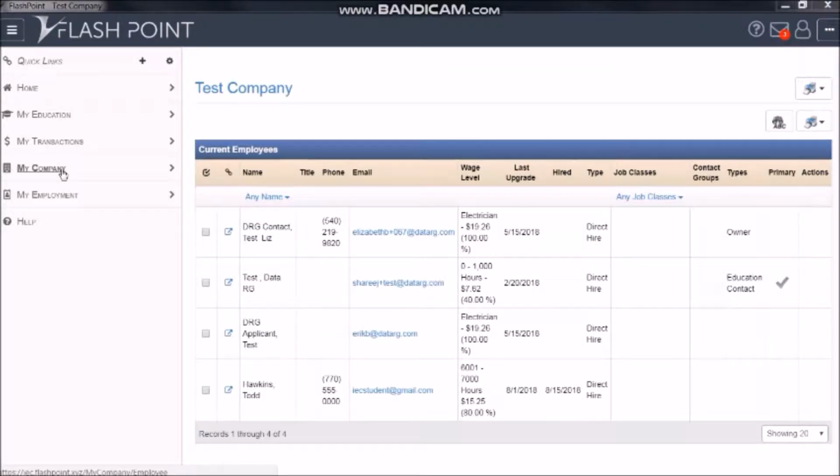My Company gives you valuable information on your current employees as well as your apprentices. There are multiple reports that you can generate to keep up with their progress and to keep up with what they have done here at the IEC. Open up the menu and click on Employees.